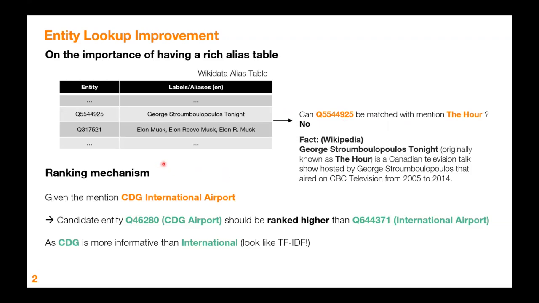Second problem is the ranking mechanism. A good ranking function will have the lookup hit the correct entity within a small list of candidates. For example, we want to find candidate entities for the mention CDG International Airport, and we should expect that the entity CDG Airport should be ranked higher than the entity International Airport because CDG is more informative than international.